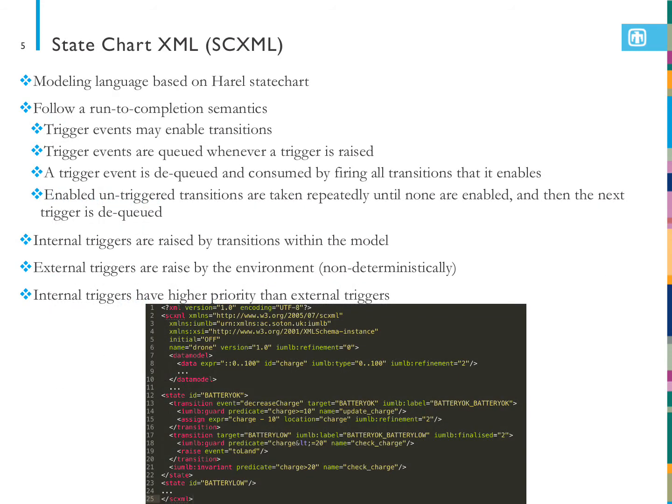Statechart XML or SCXML is a modeling language based on Harel statecharts. SCXML is a textual representation of the statechart, like the one shown in the bottom of this slide. SCXML follows a run-to-completion semantics, that is, we have the idea of trigger events that may enable transitions within these statecharts. These trigger events are added to a queue whenever a trigger is raised by the system.